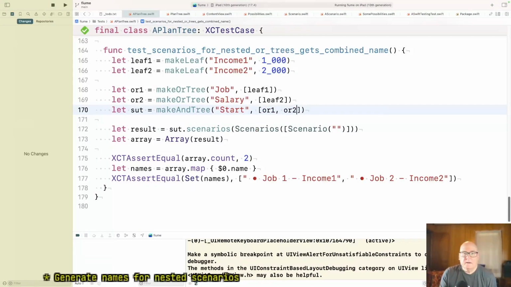Okay. So this should give me a tree. So it's an and tree at the top, or one with one thing, or two with one thing. It's only going to generate one combination, but I want to prove that the name combines start, job, salary, income one, income two. Okay. So we give it scenario.